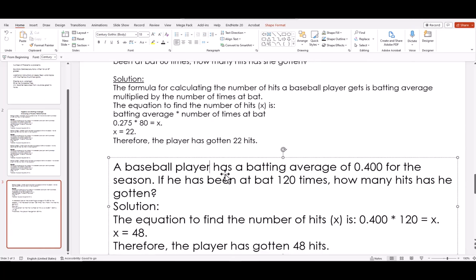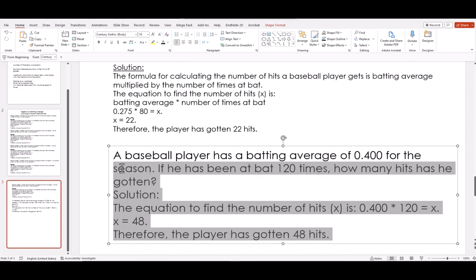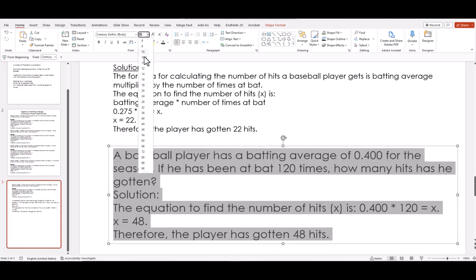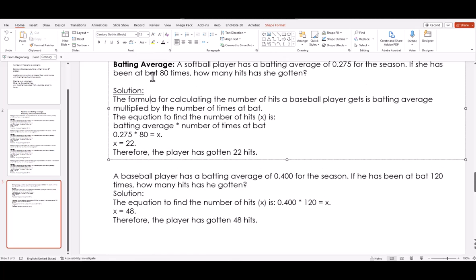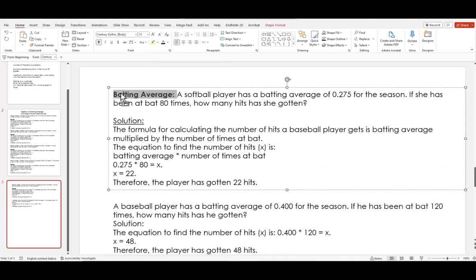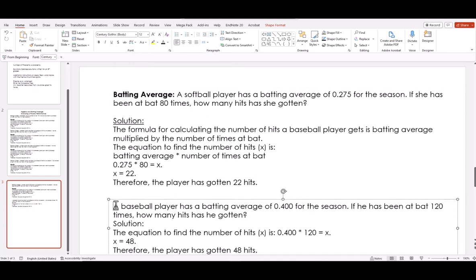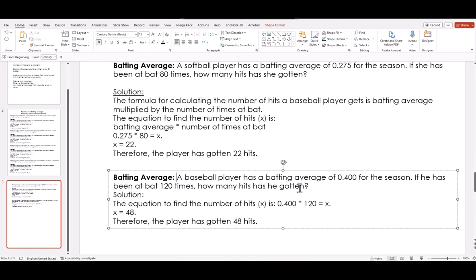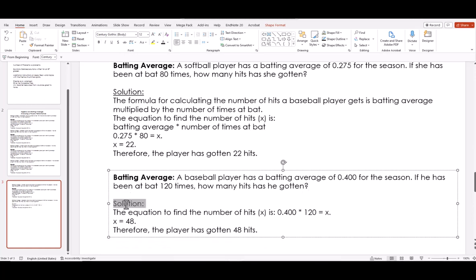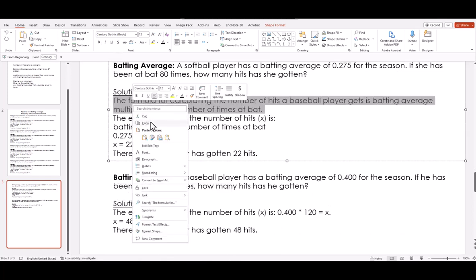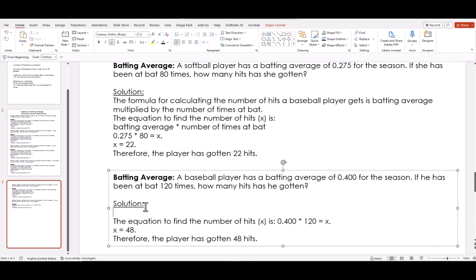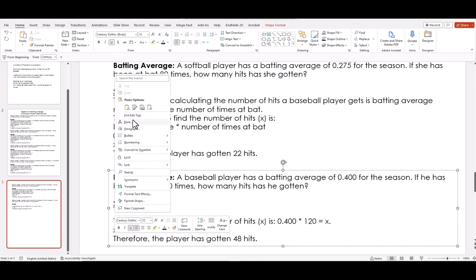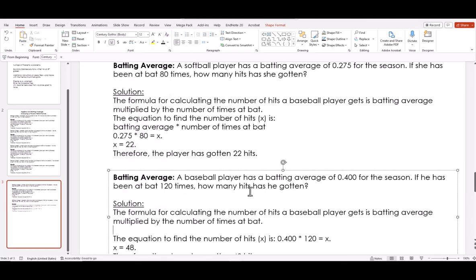Okay, now we're going to change this to 12. And let's just copy this first. Right click, copy, paste. All right, baseball, enter, underline, right click, copy, right click, paste, and then there we are.